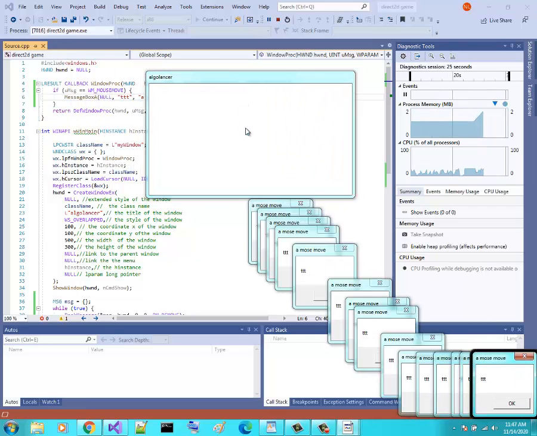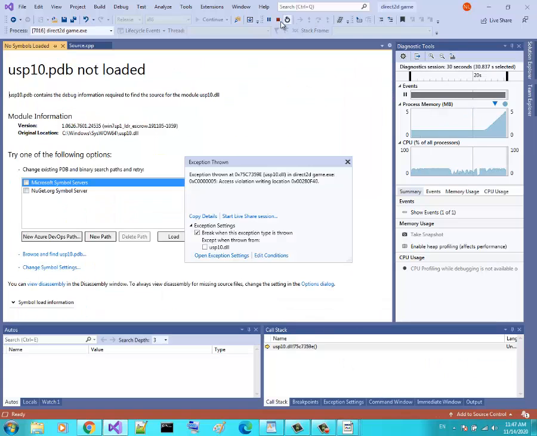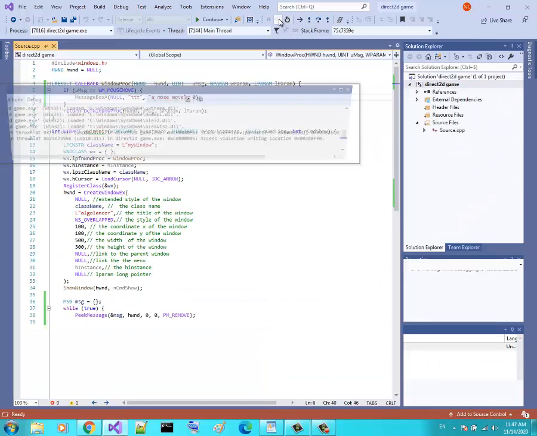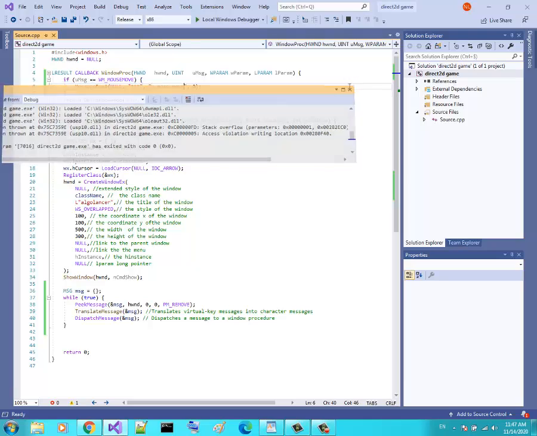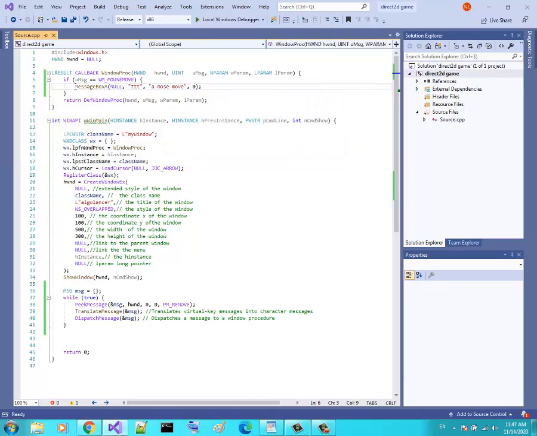So here I get these messages, all of these messages, because until now I'm moving my mouse. Okay, and each time when I move my mouse, I get this message. So let's erase this.